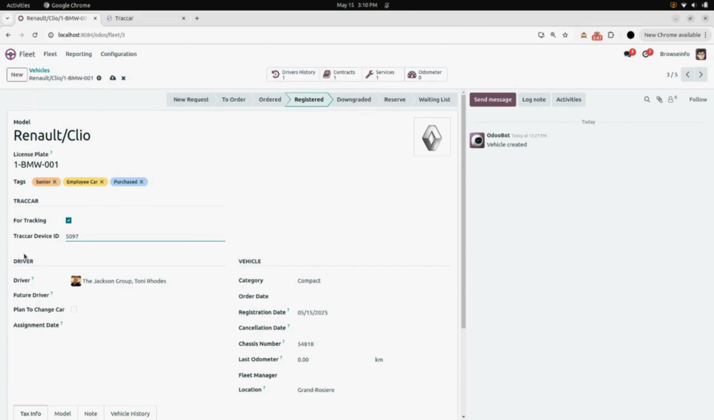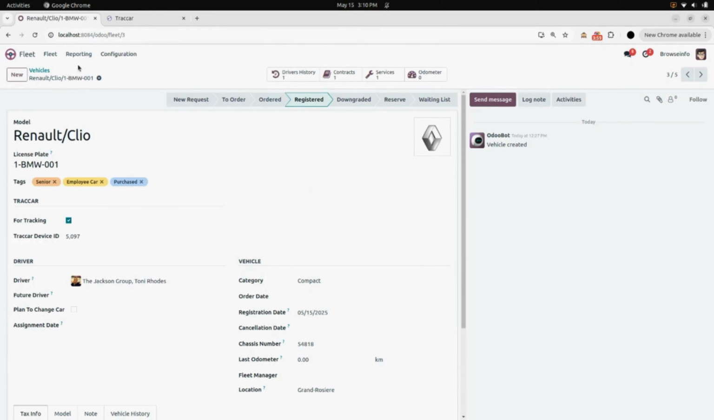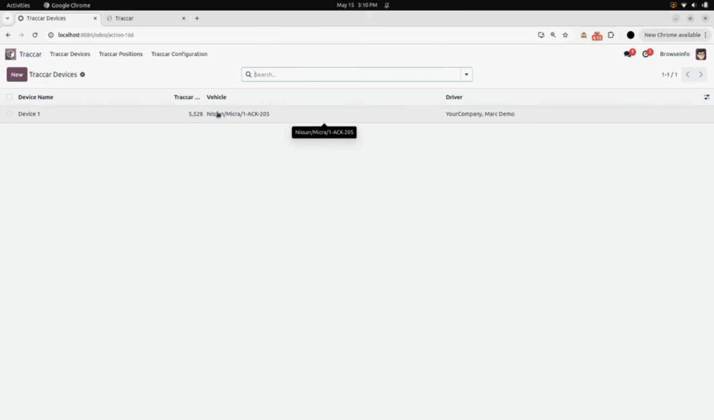So here I will be adding the tracker device ID, which we have given in the tracker. Here you can see I have added device ID as 5097 and I have added it into the tracker device ID. Now after this, we are going into our tracker module. Open that and here we need to create a tracker device. By clicking on new, you can create your tracker device.